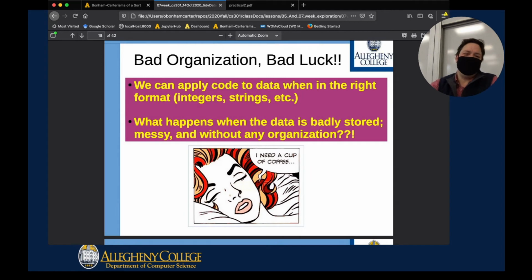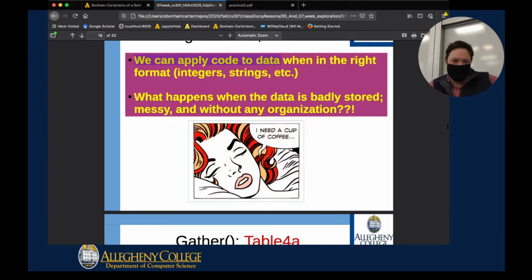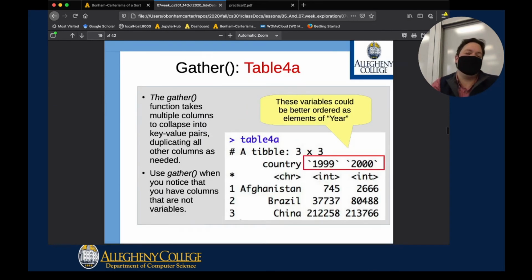So we're actually dealing with some bad organization here. That was a badly organized plot, but we're really looking at tables which are badly organized. So how can we apply code to the data of these tables to undo some of these problems? How do we apply code to data when we're trying to make plots where we need to work with numbers? And also we ask ourselves, what happens when the data is badly stored? What if it's messy? What if there's no organization? Can you work with it? Well, we can work with it, but you have to do some gathering, and you have to work with it in the ways that we're going to be talking about now.